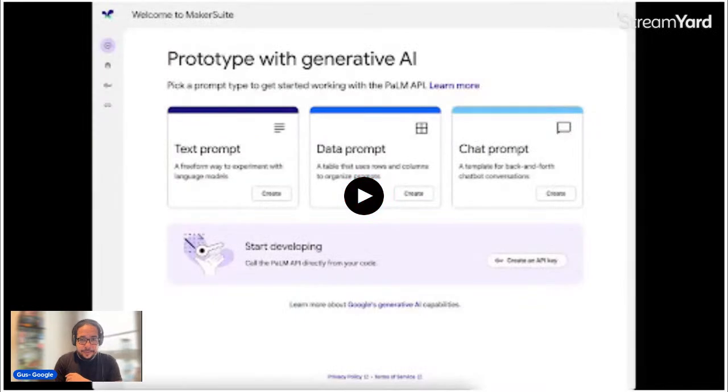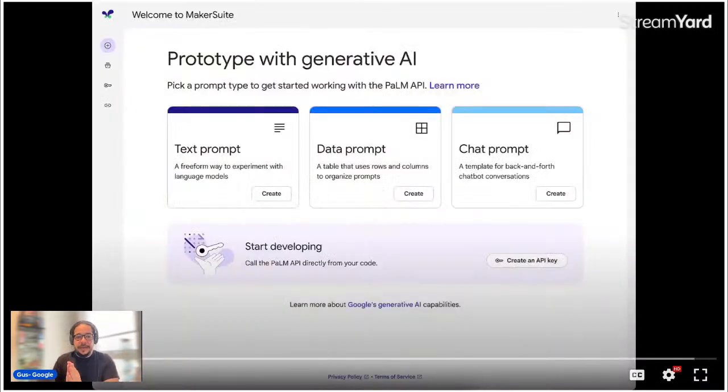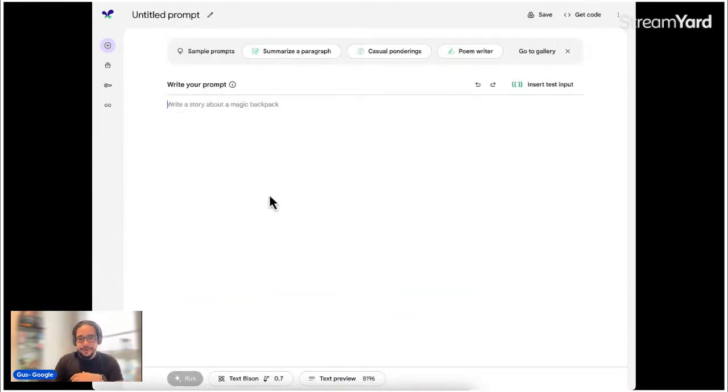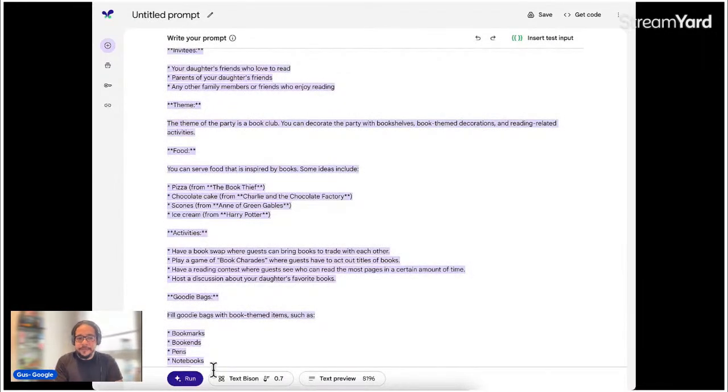Let's take a look at this example. We are going to use MakerSuite and do a simple prompt. This is the UI. You go into the text prompt, which is the basic one, and I'm going to ask it to give me ideas for a theme party for my daughter's birthday. So I give the model some context there.